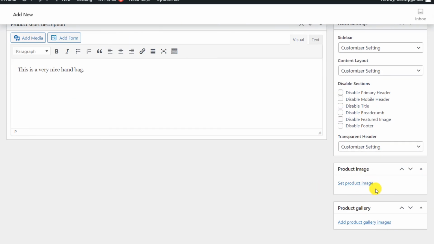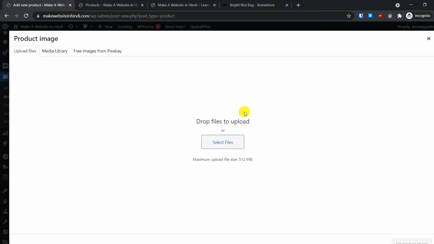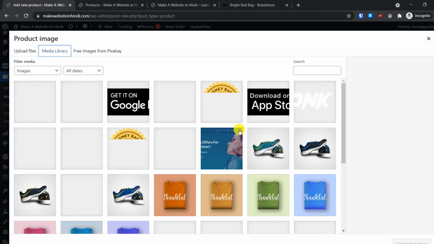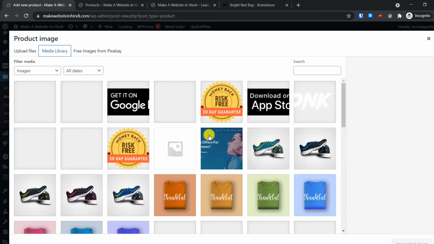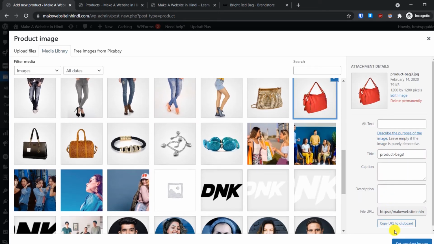And then the next important thing is product image. Click on set product image here, and then you can click on select file and upload files from your PC. So for this demo, I will just select a product image already available in my media library from the demo content. So let's scroll down. Let's select this product image.